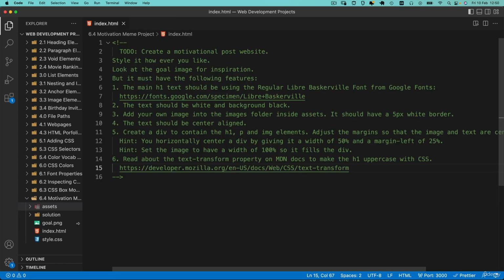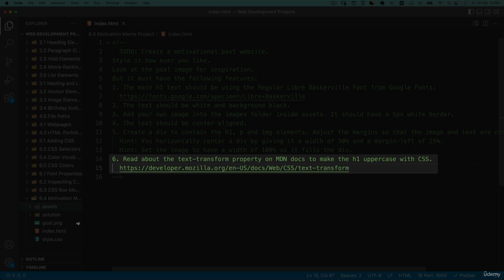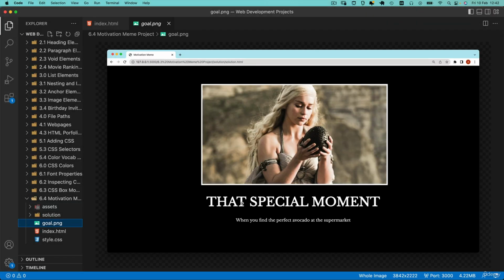Finally, you're going to use your developer doc reading skills and learn by yourself about a property called text transform and figure out how to make the H1 look uppercase like what I've got in the solution goal website.